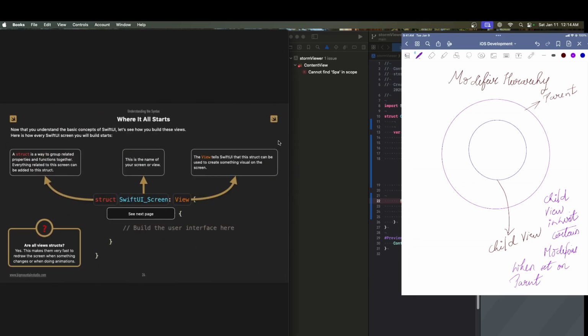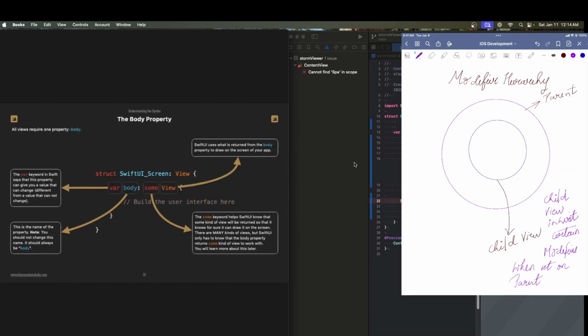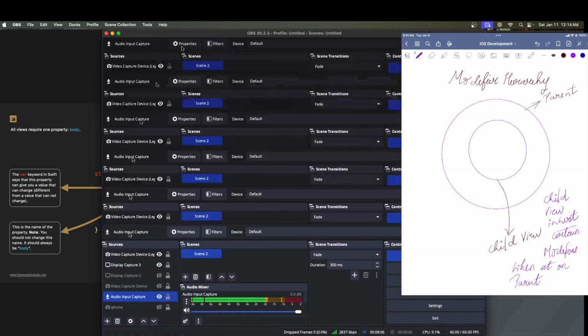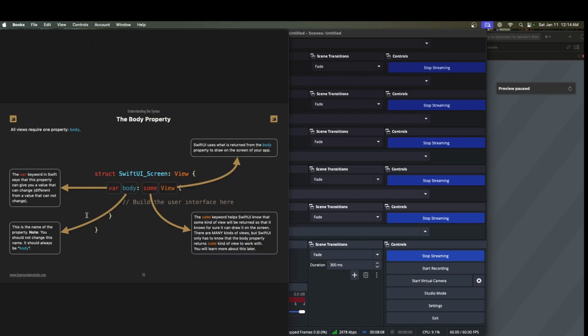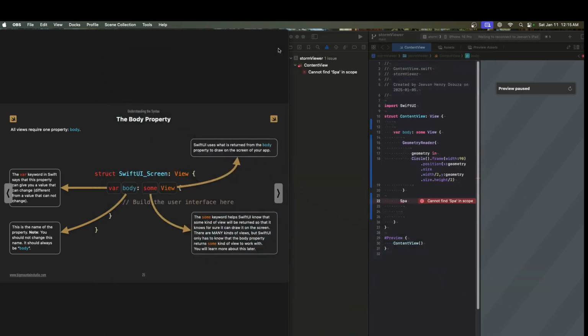Now understanding syntax. Where it starts, I have ContentView. A struct is a group of related properties and functions. This is the name of the screen view. We are conforming to the View protocol. The body property, we have already discussed these things, so let's not waste time. Let's go ahead.